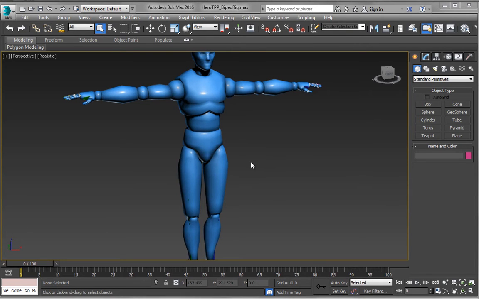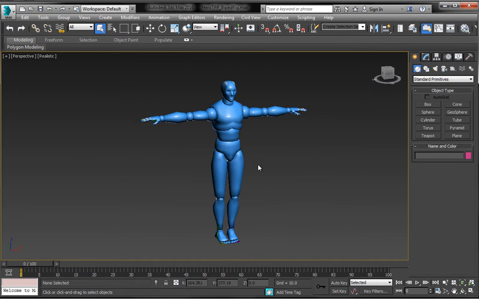Hello and welcome to this video where I'm going to show you how you can export, import and set up a custom character for Unreal Engine 4. So before we begin, I have the blue character here that we have inside of Unreal.